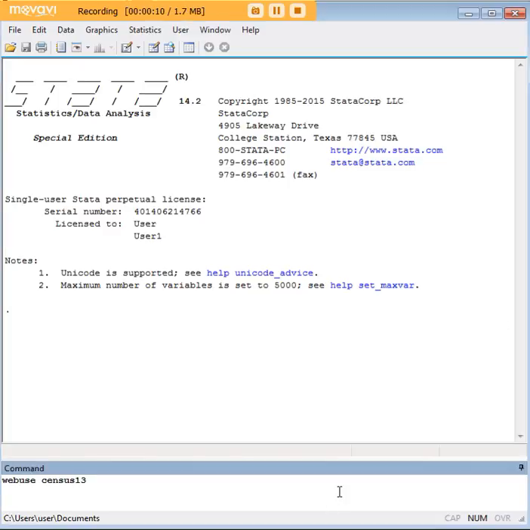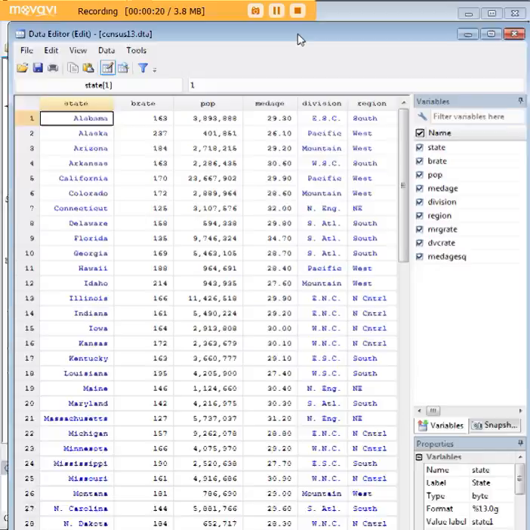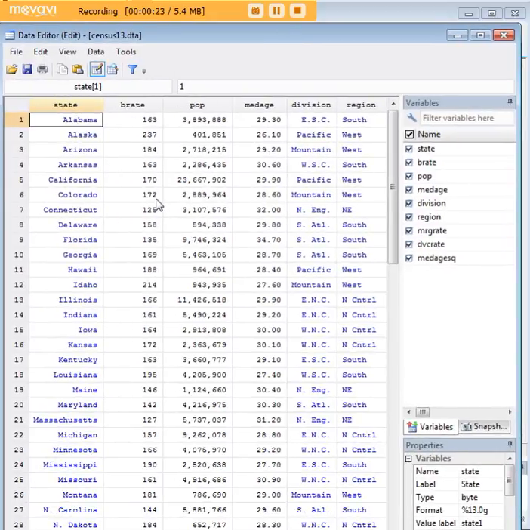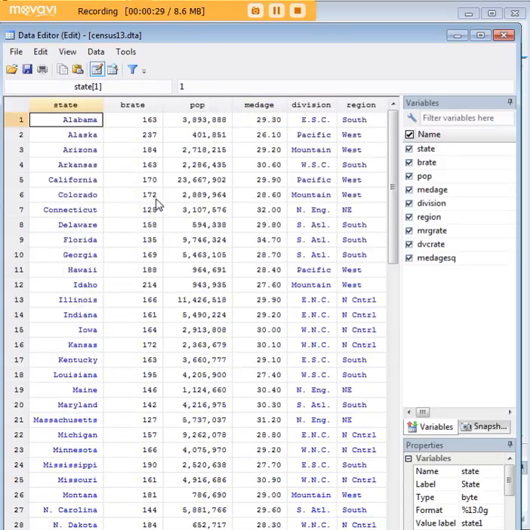In order to do so, we will work with the Census 13 dataset, which is already in Stata. If you just type in webuse census13, you can pull that up. And I'm just going to enter edit so you can see what that is. This dataset is about the population of states. So we have birth rate, population, median age, region, and some other information here.